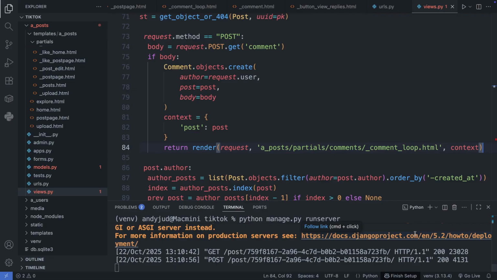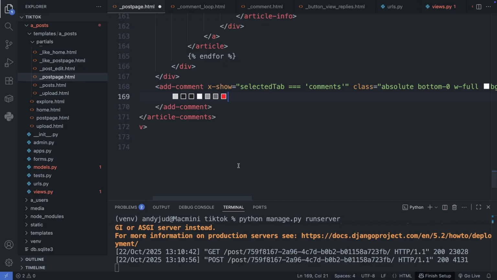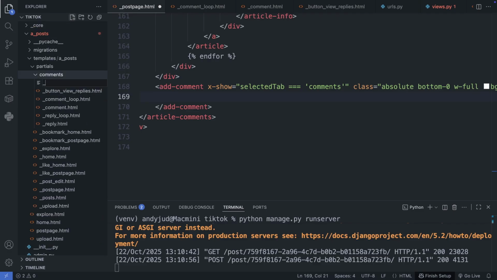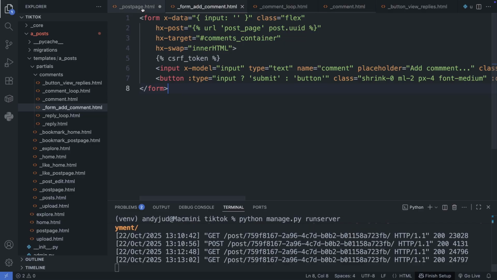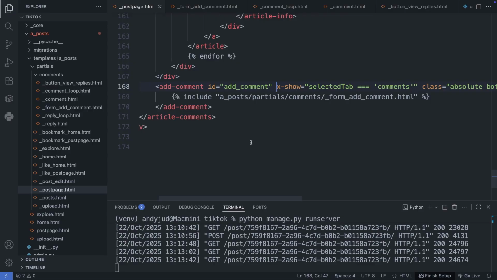For this I create a partial for this input field. So I'm going back to the post page, move the code of the form into a partial, and create a new file in the comments folder, form.comment.html. Paste it in here and include it back on the post page. Then I give this container the ID @comment and replace the content with a new form from the response.